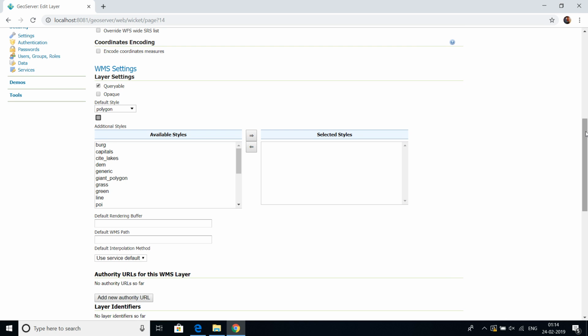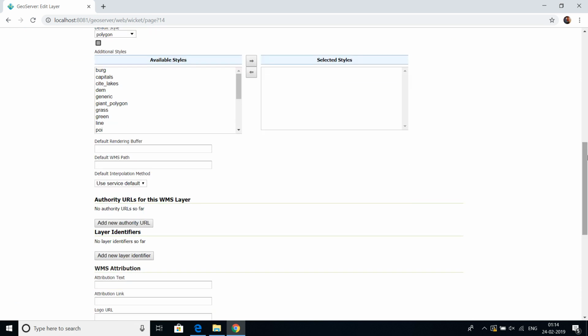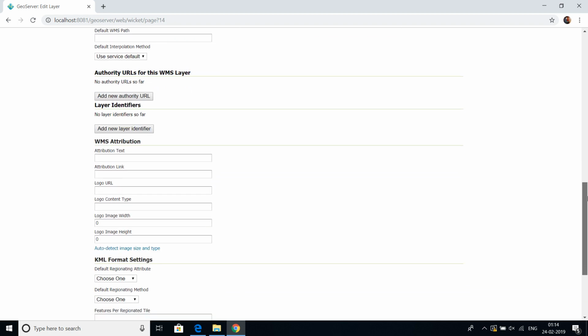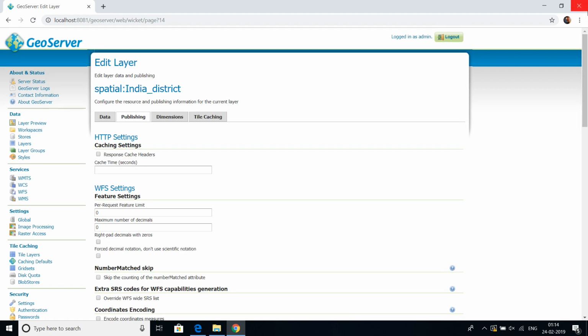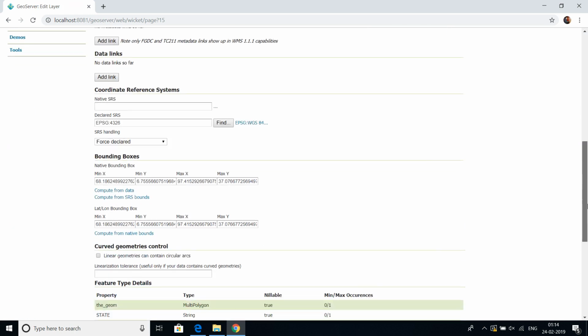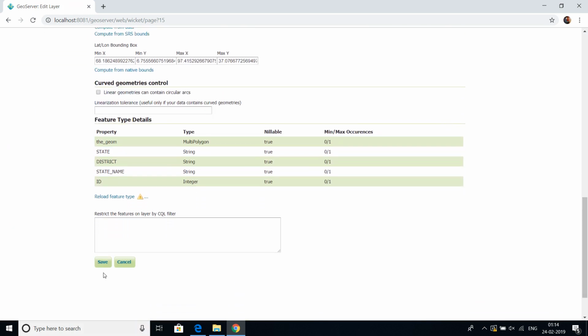Otherwise you can also change the colors for the shapefile, or you can change the style of the shapefile. If you want to label with some attribute name, that also you can do here. So I will not change anything here. I'll just go on data, and I'll just save it.